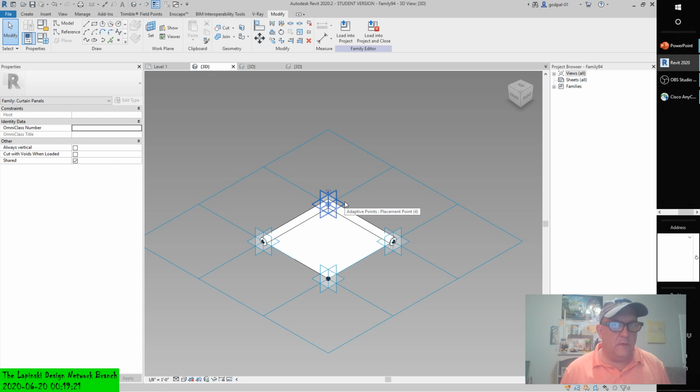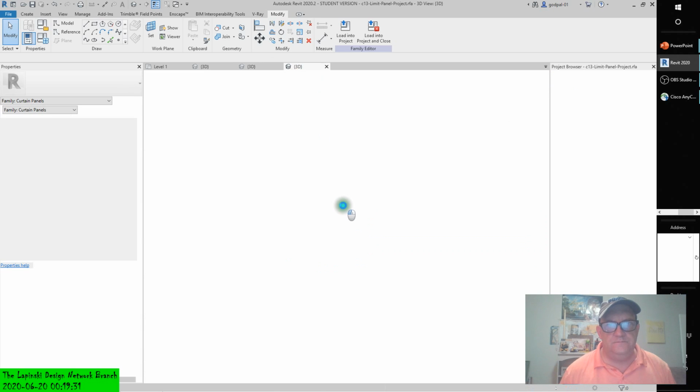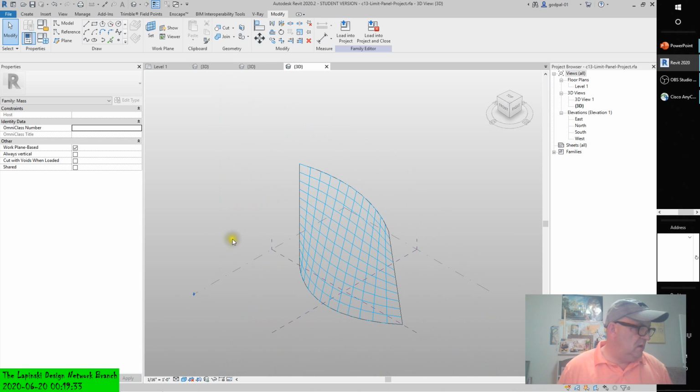Okay, so continuing on with custom curtain wall panels, limiting the size of pattern-based families. So now, when designing complex curtain wall systems, the goal is to limit the variety of panels. The more variety you have, the higher the cost, because you have to create a greater number of unique panels. When you divide a surface, the panel sizes can vary quite dramatically.